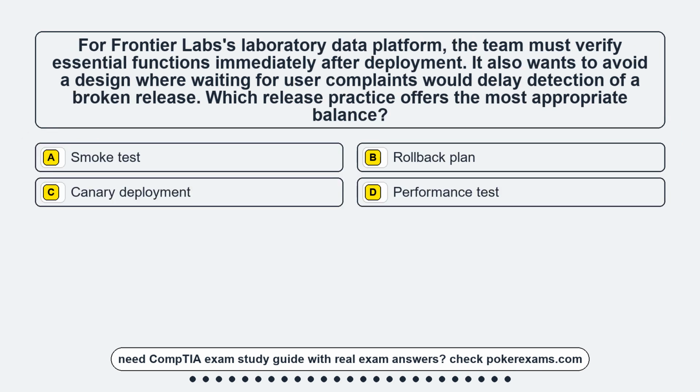Question 10. For Frontier Labs' laboratory data platform, the team must verify essential functions immediately after deployment. It also wants to avoid a design where waiting for user complaints would delay detection of a broken release. Which release practice offers the most appropriate balance? Option A, smoke test. Option B, rollback plan. Option C, canary deployment. Option D, performance test.